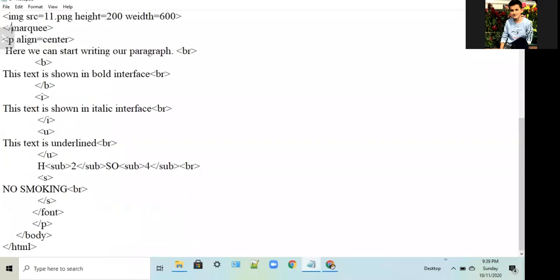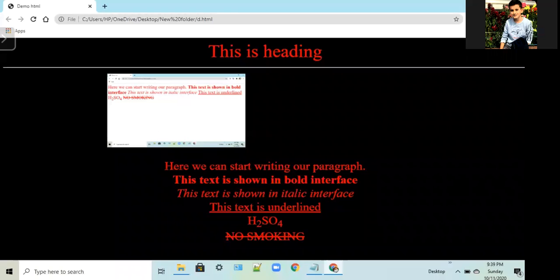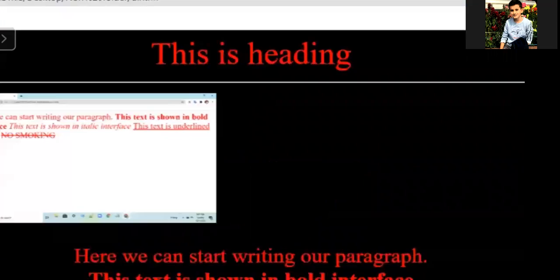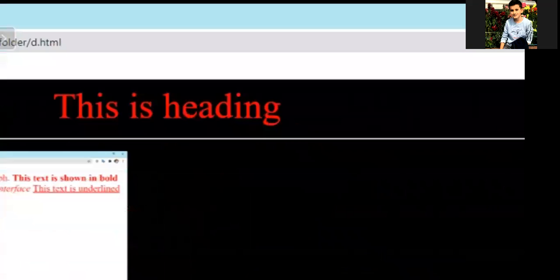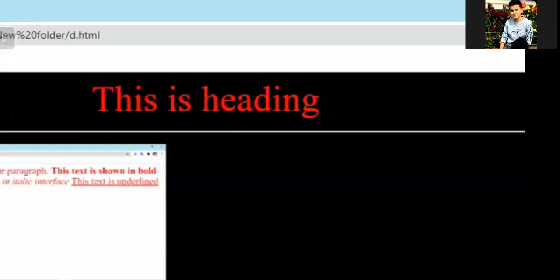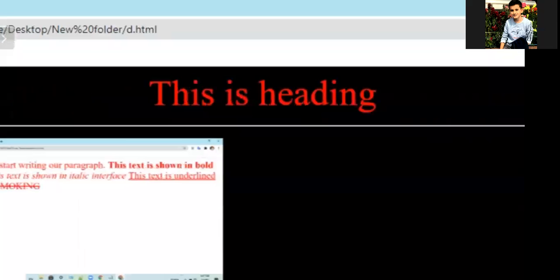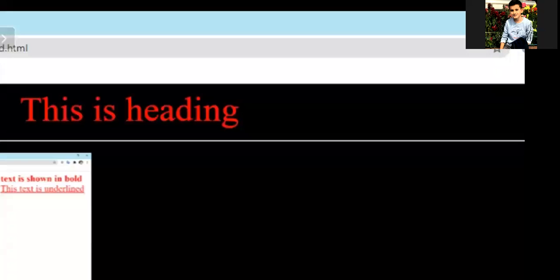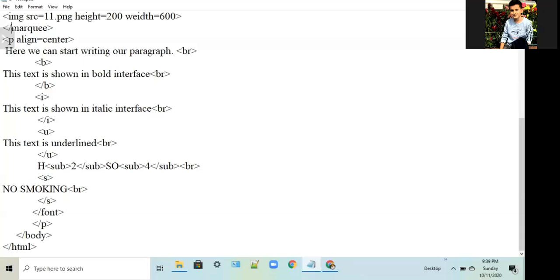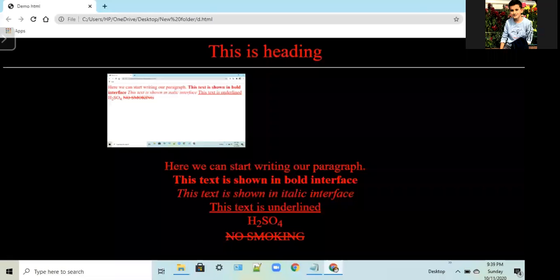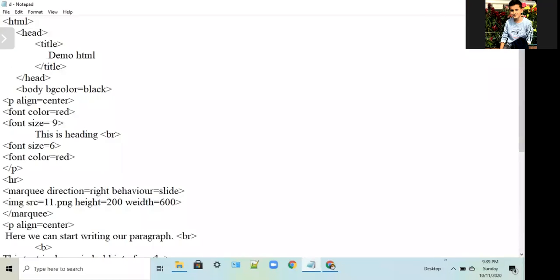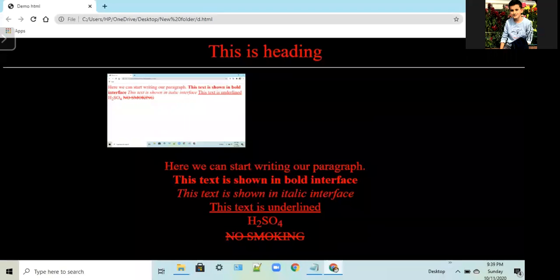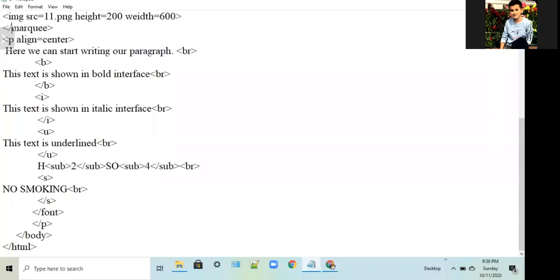We have used the body bgcolor as black, so we are seeing the black color right here, and then we have used 9 points. It is showing in 9 points, so it is a little bit big. And now we have used a break tag, so it is not attached with the paragraph. After the break we have used the hr tag, so a horizontal ruler is drawn after the heading.